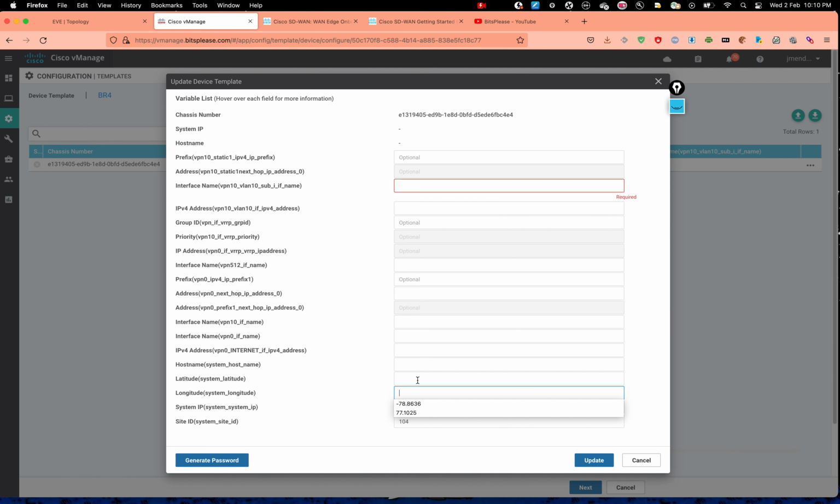Latitude would be, so I want this site to be provisioned somewhere in London, so it's going to be 51.5072. That's the latitude. Longitude is 0.1276, I believe. Okay. Host name is going to be BR4.